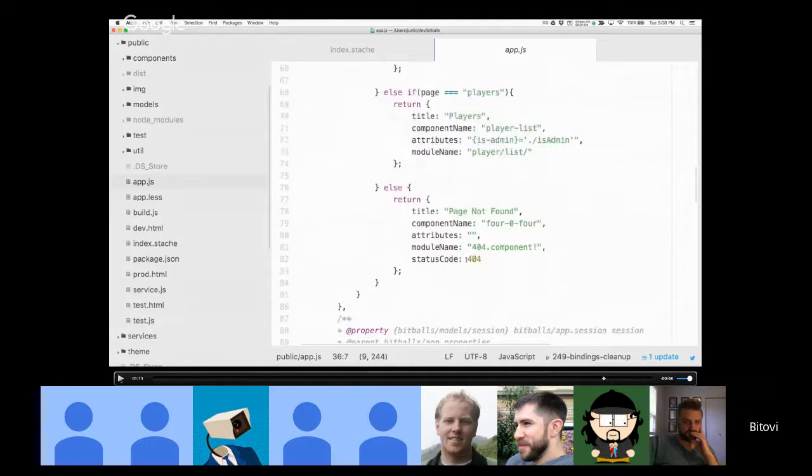The one thing I do like about it, though, is it allows 404s and things like that. This is a good thing for everybody to learn if you're doing SSR with DoneJS: if a page doesn't exist and you want to put a 404 page up and server-side render that, here I'm saying the title of the page is page not found. The component I want to add to the page is the 404 component. The module I want to load is the 404.component file, and the status code I actually want server-side rendering to send back is 404.